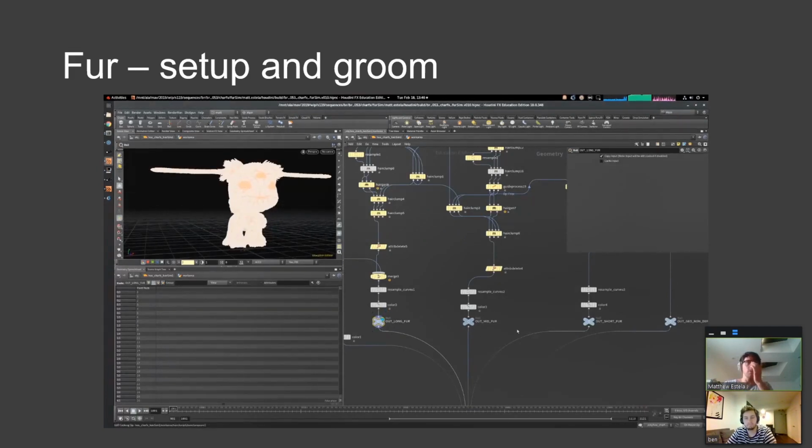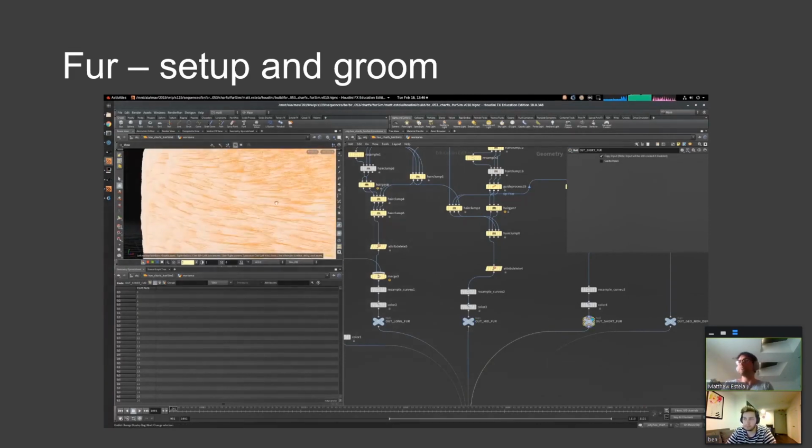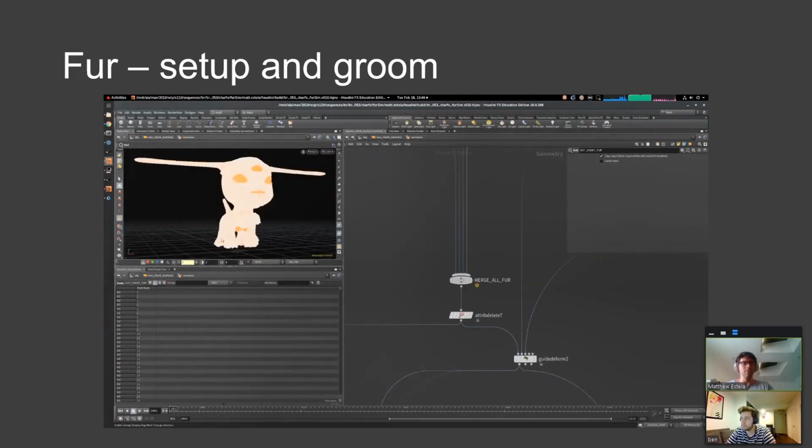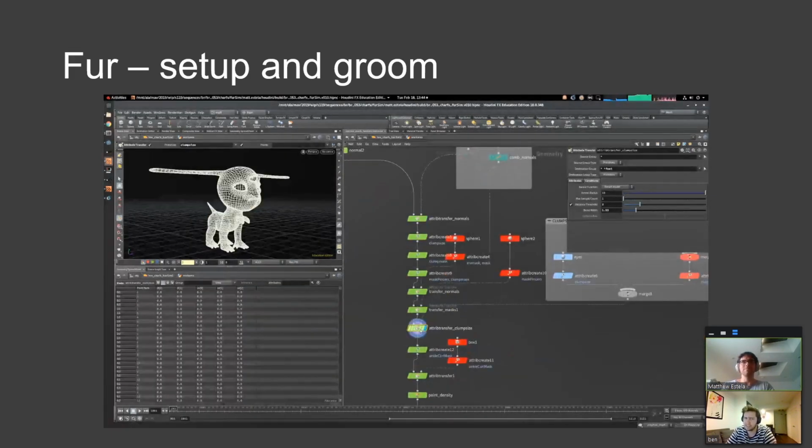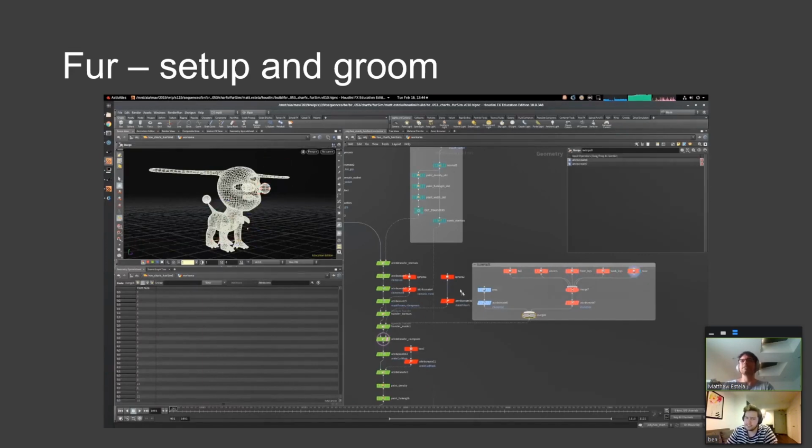Liz set up grooms for long, medium, and short fur, which are all merged together. The final groom was about 2.5 million hairs. There's a little sneak peek there. That's a lot of hairs. Can USD handle that many hairs? Well, let's see. Well, yes, it can.